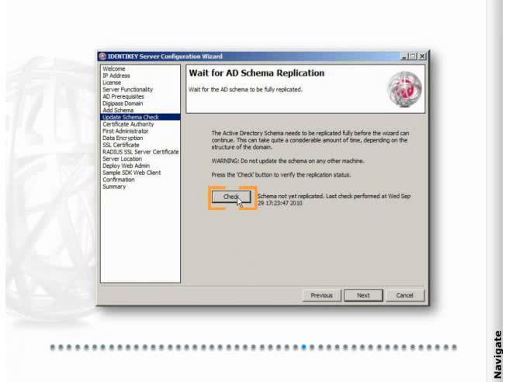You will only be able to continue with the configuration when the schemas have been replicated. Click on the Check button to check to see if the schema has been replicated. When replication has completed, the words Schema Fully Replicated will appear next to the Check button. Click the Next button to continue with the configuration wizard.